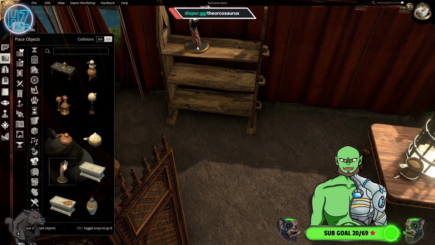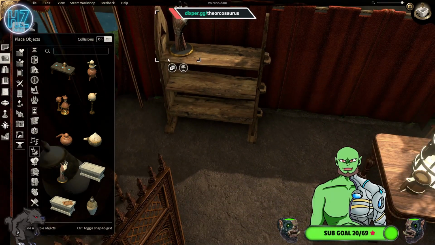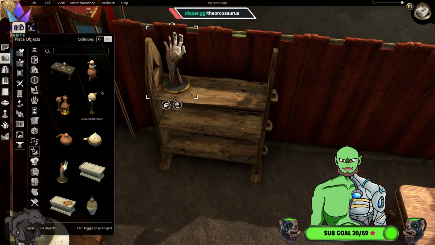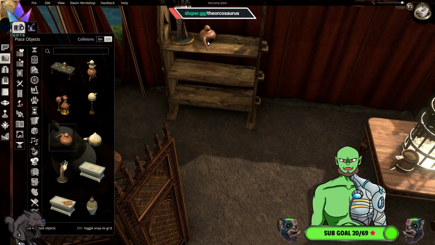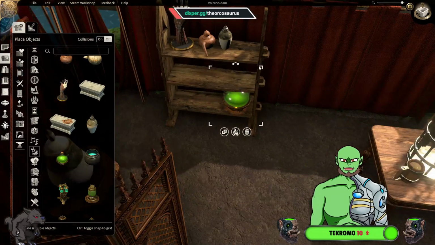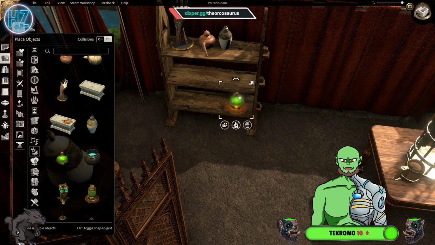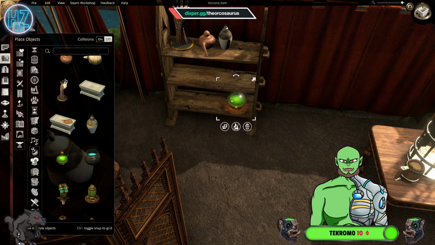So what you can do obviously is decorate the stuff a little bit over here, so it looks more lively. And since this is a little bit too big otherwise, we can scale it down a little bit and put it on the shelf here.